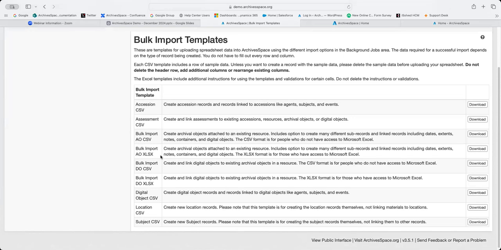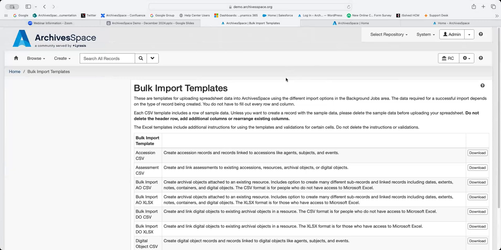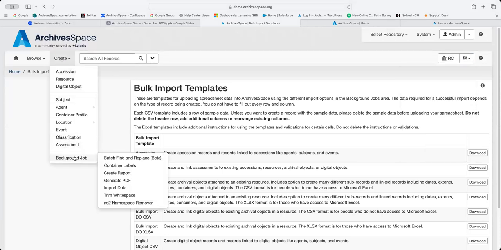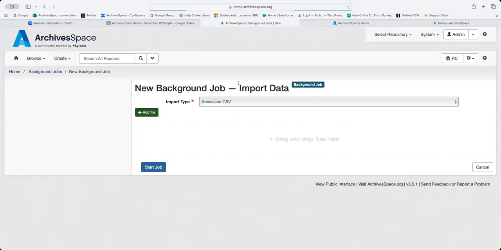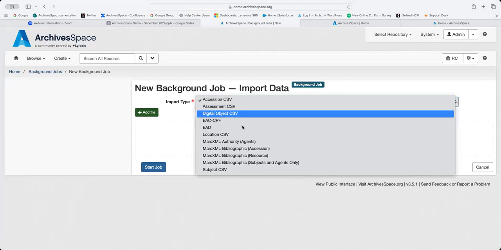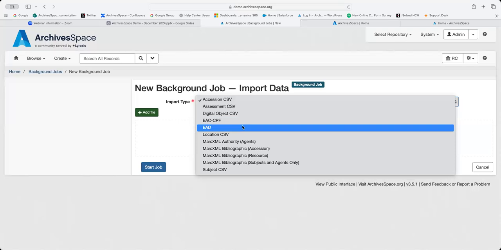And you can download those directly, fill out the information that you need, and then run them as a background job. You can do that either by going to background jobs or create background jobs. So we'll go ahead and just go to that. We'll do import data. In addition to being able to import those CSVs and Excel spreadsheets, you see the other different formats that you can import into ArchivesSpace. So you do have the ability to import EAD, EAC-CPF, and MARCXML directly into your application. So if you're looking to migrate out of one system into another, if you're able to export out EAD or MARCXML, you'll be in great shape.